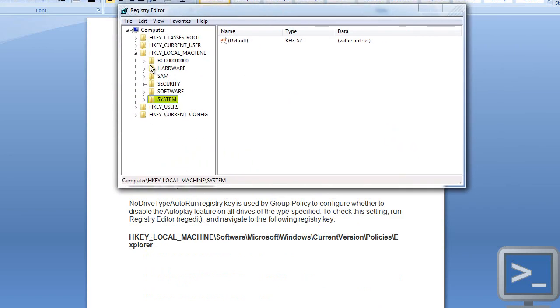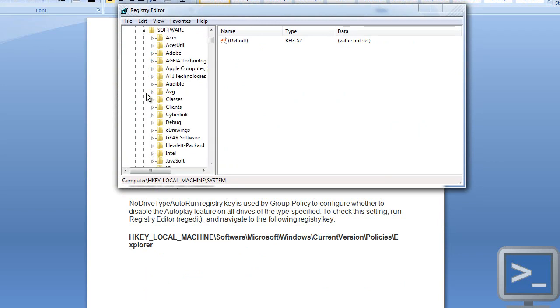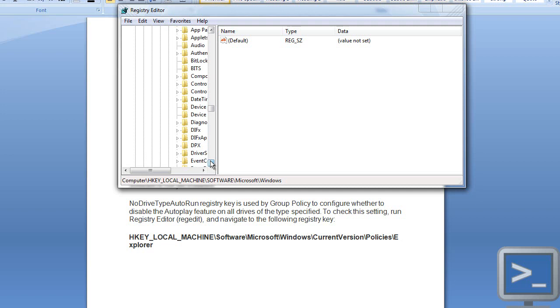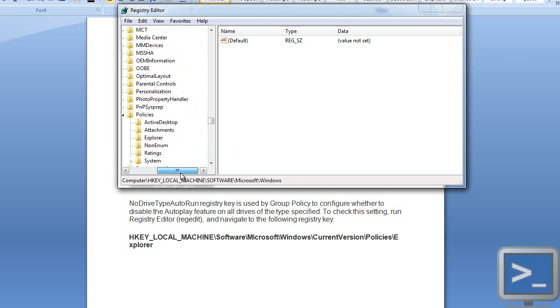You're going to want to go to the registry key HKEY_LOCAL_MACHINE, Software, Microsoft, Windows, so that'll be a bit down, Windows, CurrentVersion. Sorry about that. Microsoft, Windows, CurrentVersion, where was I? Need to go to Policies, right? Okay, so Policies, then Explorer.